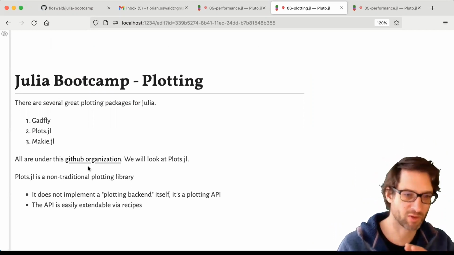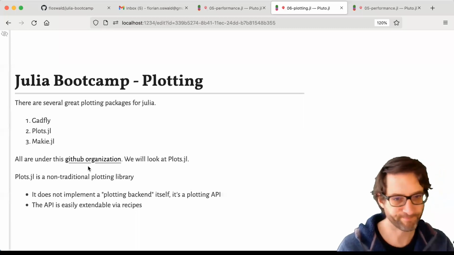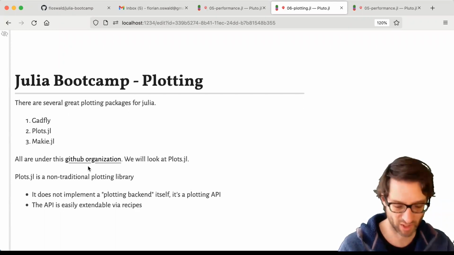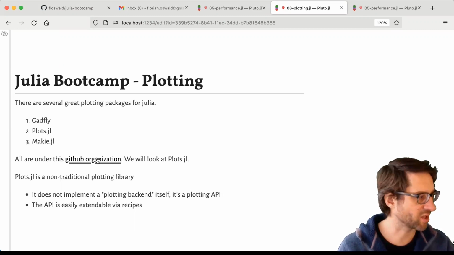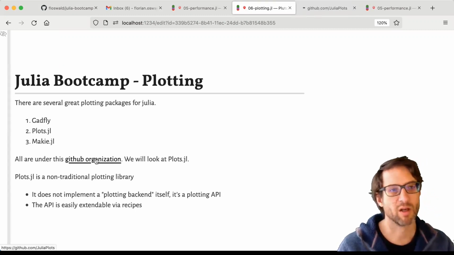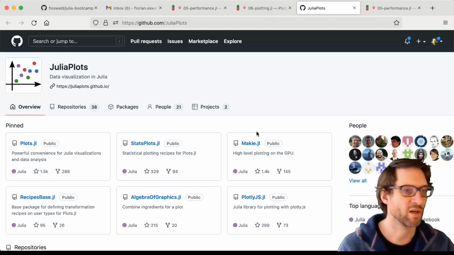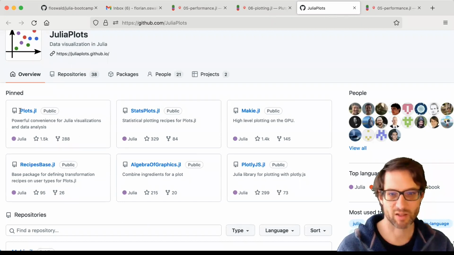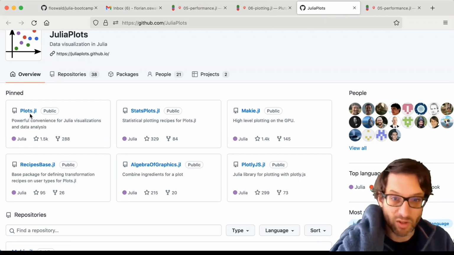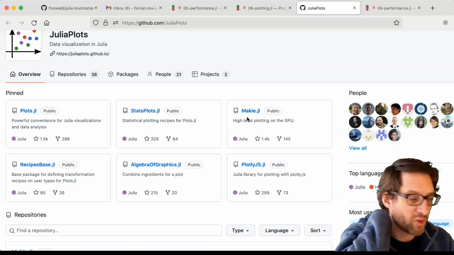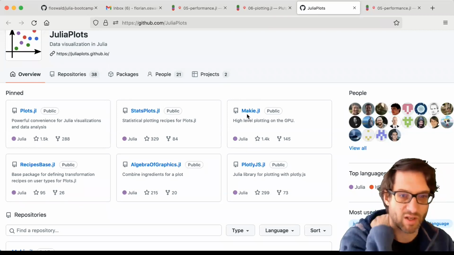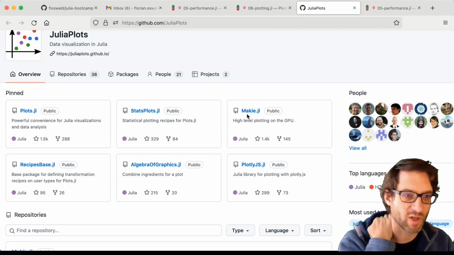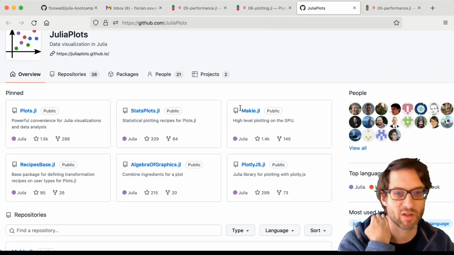So I will choose to just show you one package, with the potential downside that that's not your favorite choice, but you'll have to make that choice yourself. On that GitHub organization, you will find all the plotting packages. Let's just quickly go there. Here they collect all the different packages. Plots.jl being, let's say, the most widely used one, the one we'll use today. I'd like to point towards Makie, which is widely regarded as the future of plotting in Julia. So keep that somewhere on your mind.